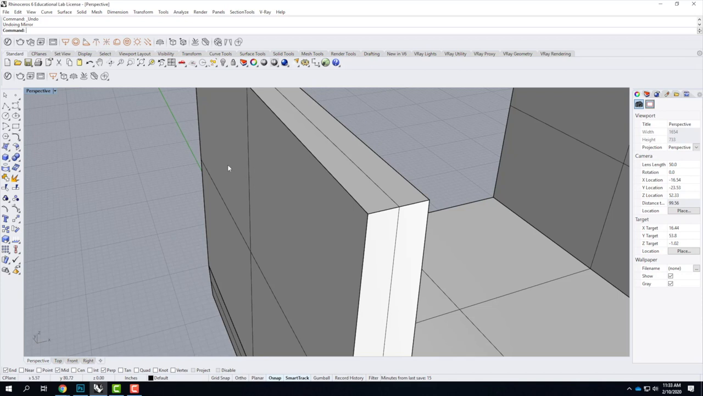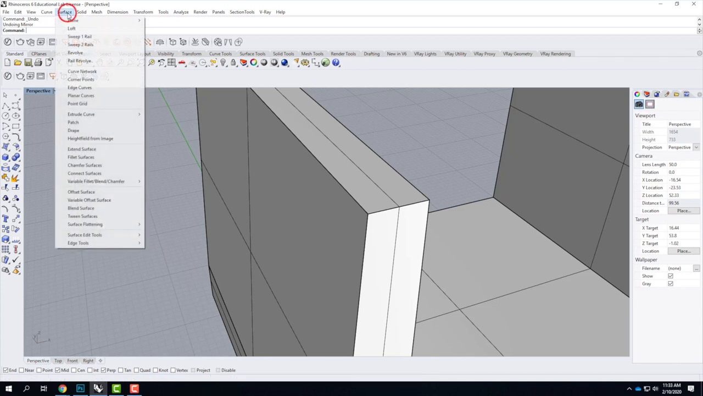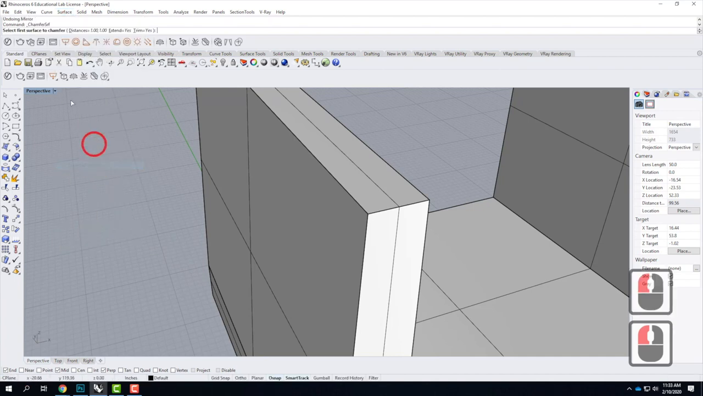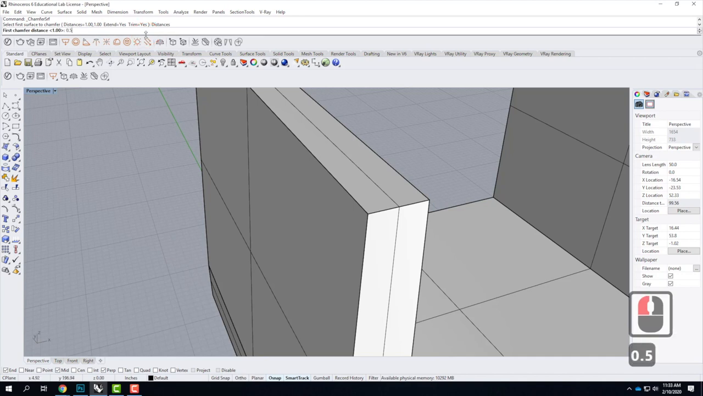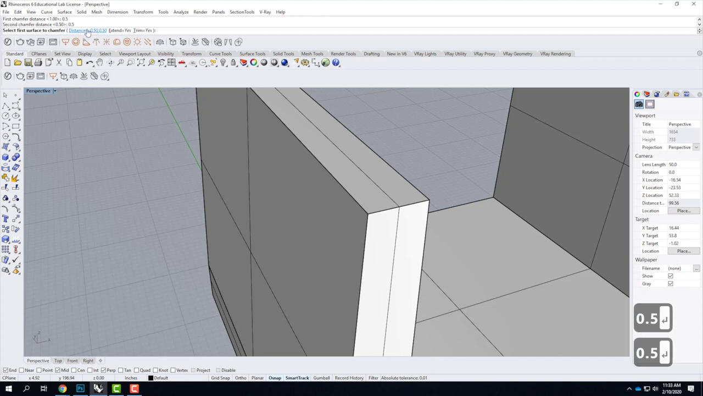kind of like what's happening outside there. So to do that, I'm going to go up to the surface menu. And I'm going to choose chamfer surfaces. Alternatively, I could type in chamfer SRF for chamfer surface. Up here in the command line, it says select first surface to chamfer, or let's pay attention to distances. So these are the distances of the chamfer. Right now it's set at 1 inch by 1 inch, which is going to get a pretty good size chamfer. I want to cut that down a little bit and do it at maybe 1/2 inch by 1/2 inch. So I'll click on distance and then type in 0.5 and 0.5.